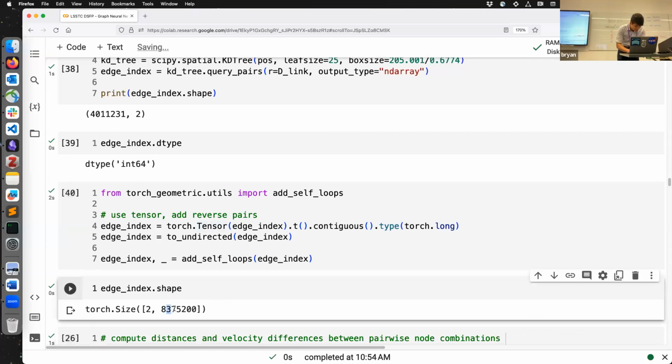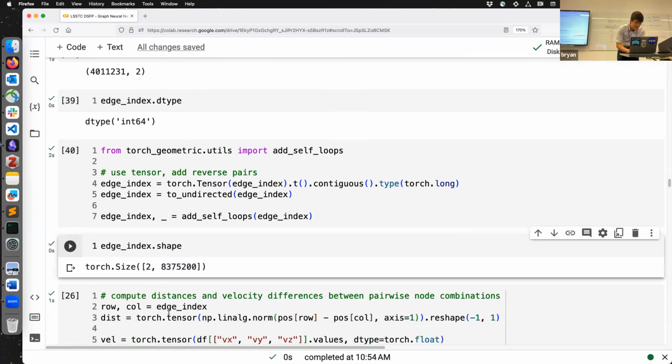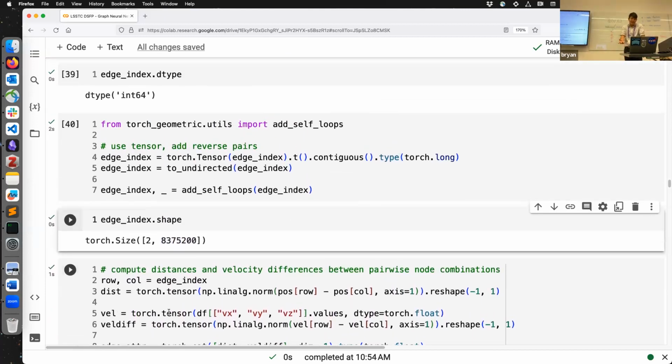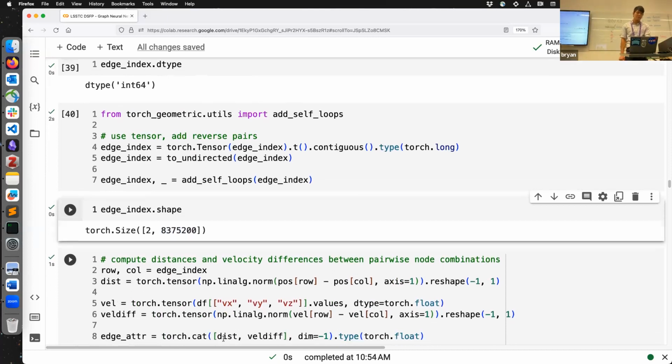Okay, it did not have self loops, because we had 4 million edges, and we got like 8 million, and then we added another 375,000, which is the number of loops. So I guess I didn't have self loops in here. Oh, okay. I didn't realize that. So thanks for checking. We're going to see how this runs with self loops.